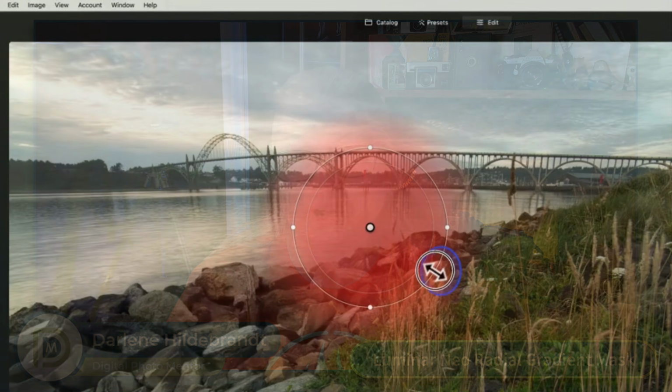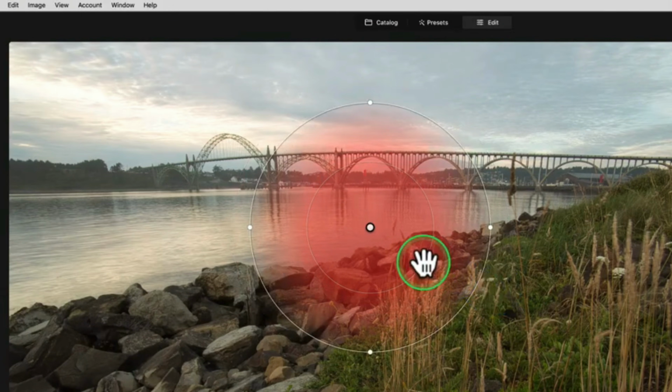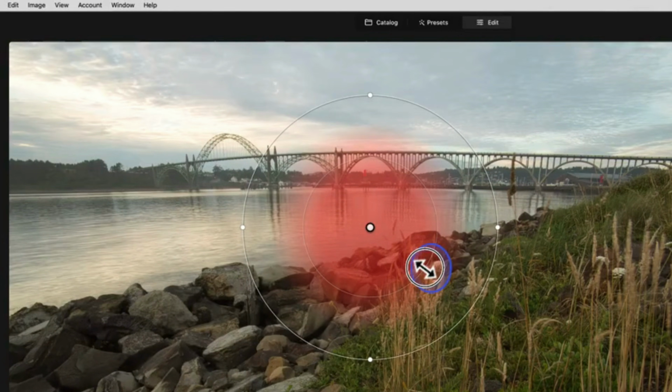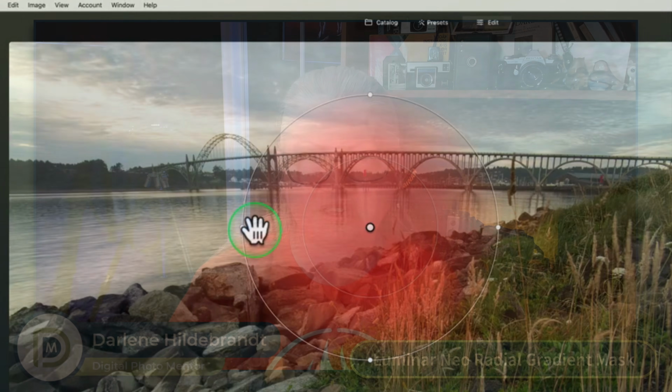The radial gradient mask in Luminar Neo allows you to apply your edits to a circular or oval portion of your image. It has 5 different controls, but most people only figure out one of them. The inner circle, the outer circle, the edge, and the center dot all do different things. Grab the wrong one and you're stretching when you meant to rotate, or resizing when you meant to move.